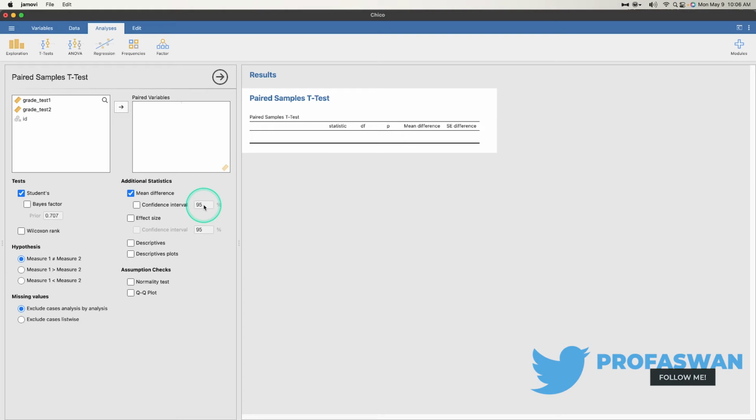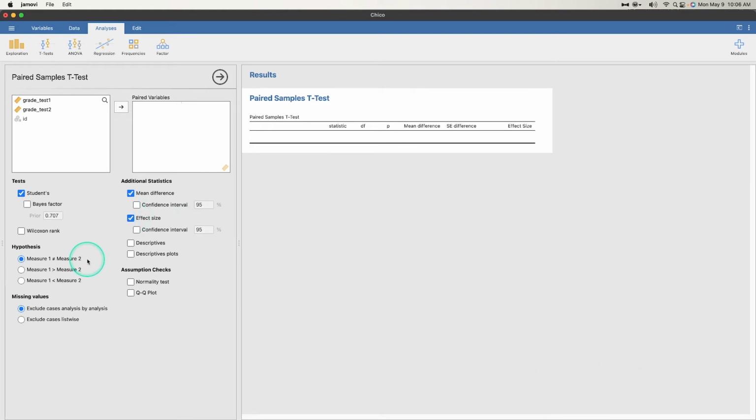So we're going to ignore that. But I am also going to get Cohen's d here. Now, this is the Cohen's d for paired samples, which is a slightly different formula to the independent samples Cohen's d that everyone is perhaps more familiar with. And you can get the confidence interval for that.